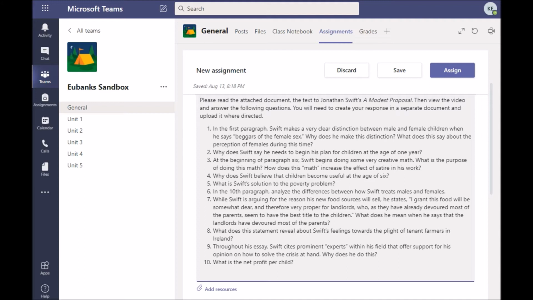Now, I've left it ambiguous. I've said create your response in a separate document and upload it where directed. This means that if they want to open up a Word document and type their answers in, they can. If they want to jot down their answers, take a picture of it and upload that picture, as long as you as the instructor can read what they've written, they are also able to do that. So it gives them options, but also says, hey, you need to create something and you need to submit it.